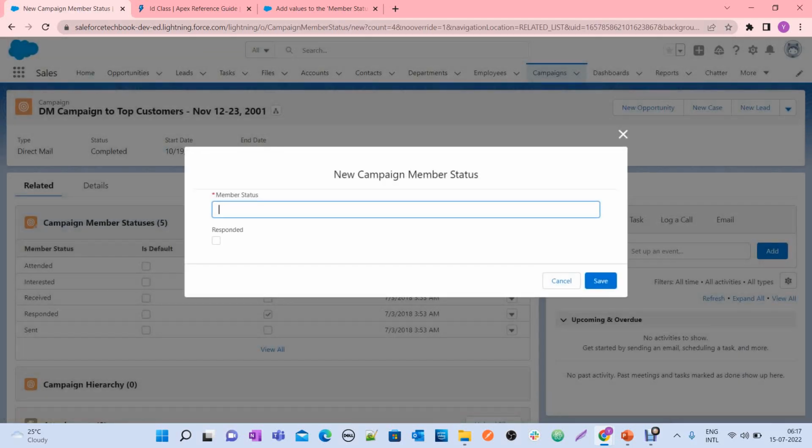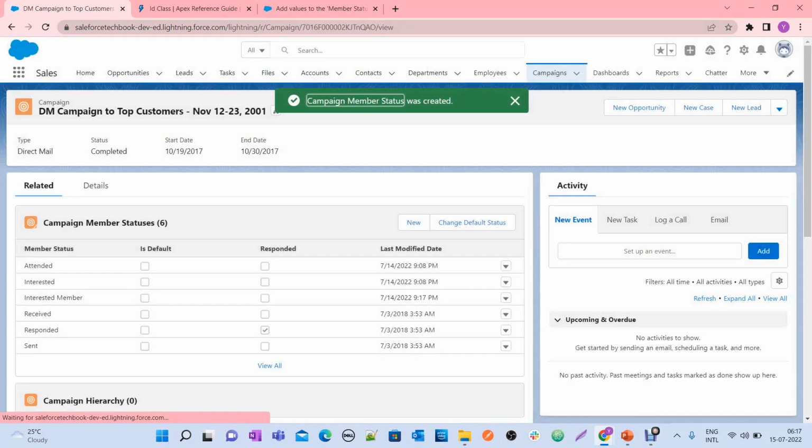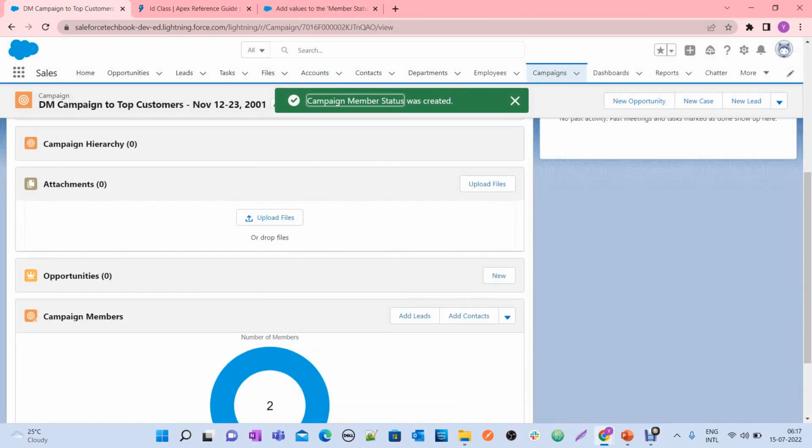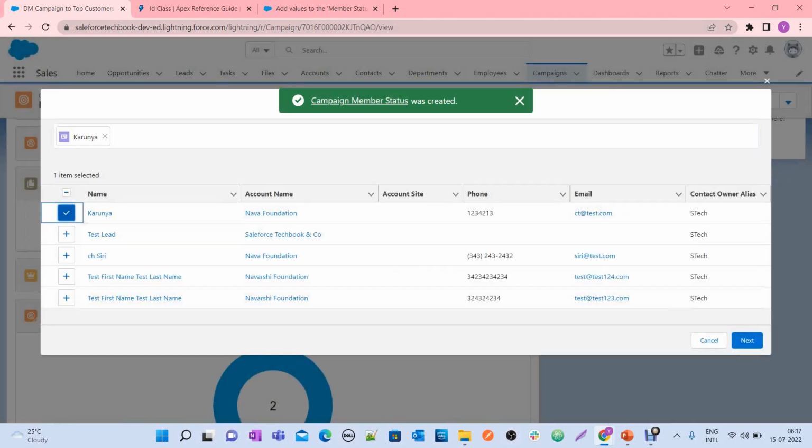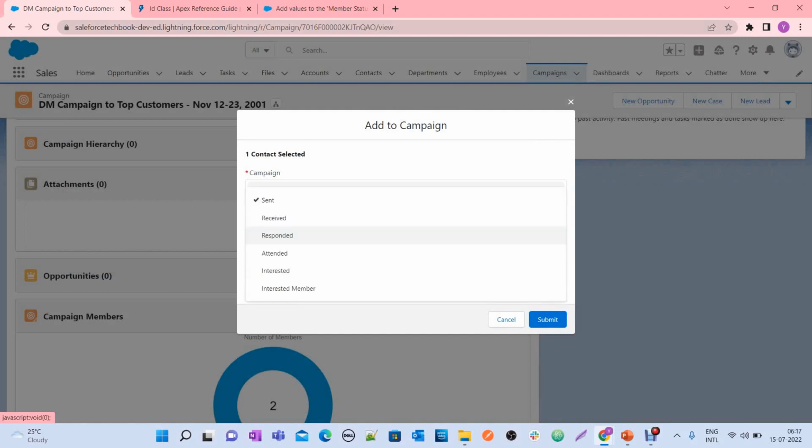Let's see. New. Here, let's go with, like this, I added one value. It's a dummy value: Interested member. Now let's see whether we can see the new value or not while adding the campaign member. So I'm adding the campaign member. Next, see, Interested member. This is how you can add.